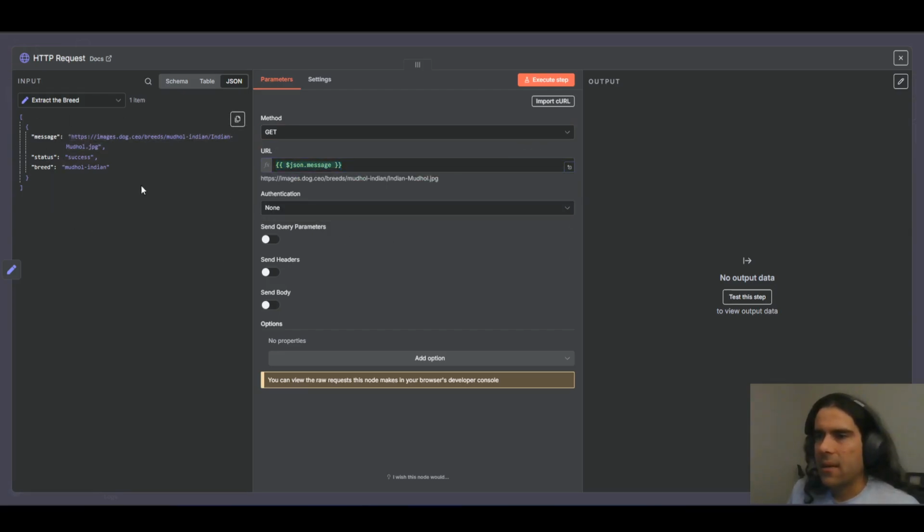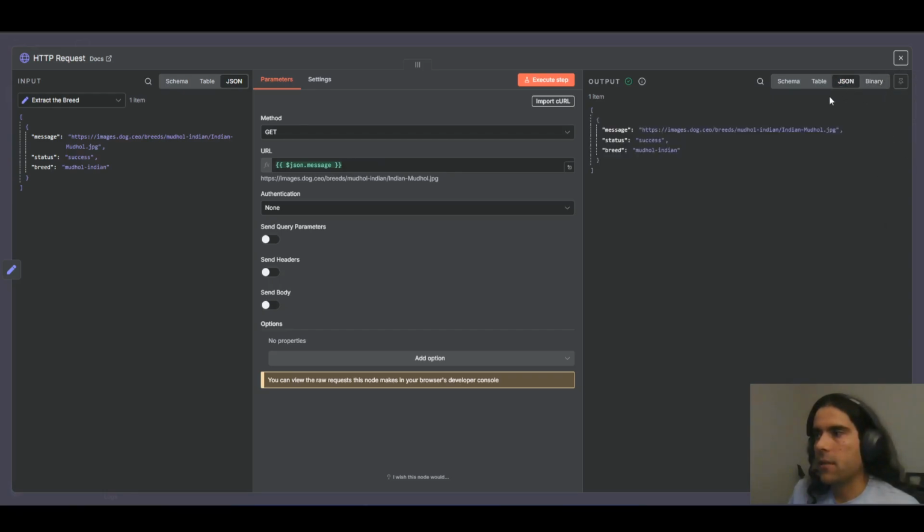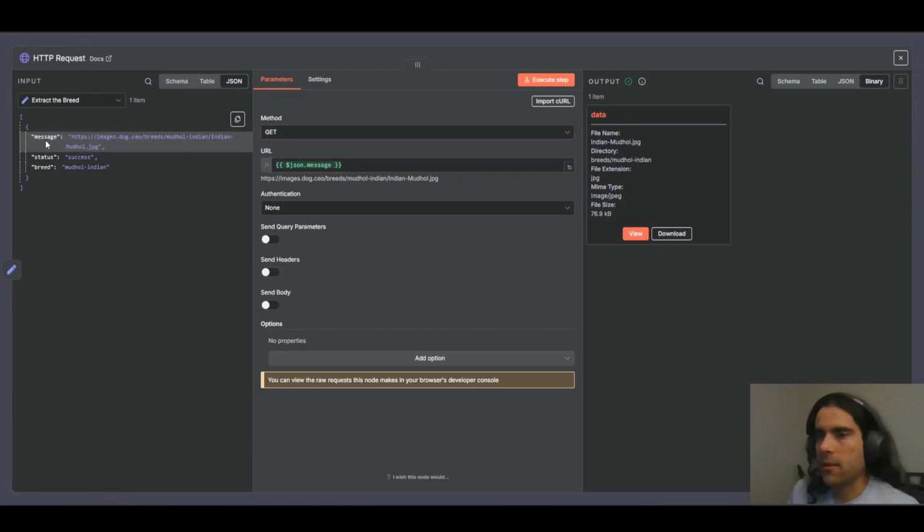I don't need the other things, I guess. I don't need the other options here as well. Let's just execute this, and now I have a binary output, right? So this is a binary output. If I change to JSON, I don't see anything, right? I only see the thing that was inputted in this node, but in the binary I have basically the breed image of this dog breed here.